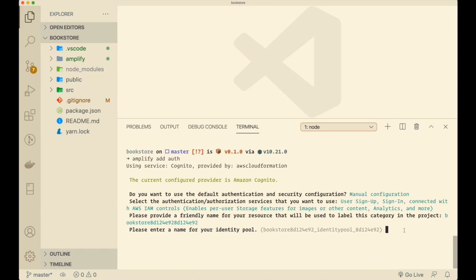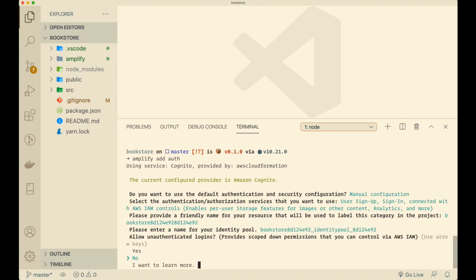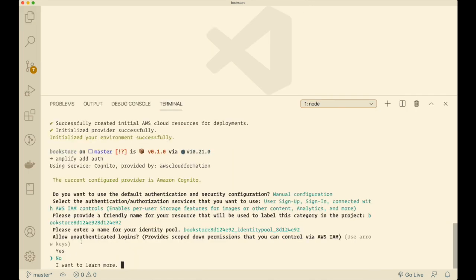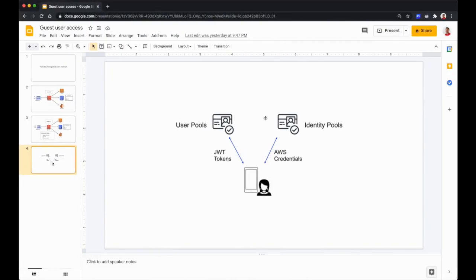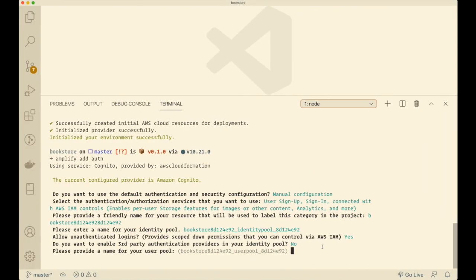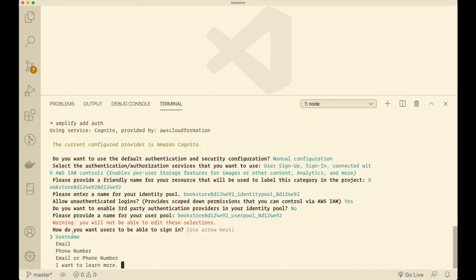So I'll accept the default name, and then it is asking me whether or not I need unauthenticated logins. So in my case, of course I need unauthenticated logins, so I'll select yes and hit enter. Now I don't need a third-party authentication provider, so I will just say no. And next it will ask me to enter a name for the user pool. Now remember, it is going to provision both user pool and identity pool. So I will just accept the default name that it has given, and I can add more configuration pertaining to the user pool. That means how does the user want to log in.